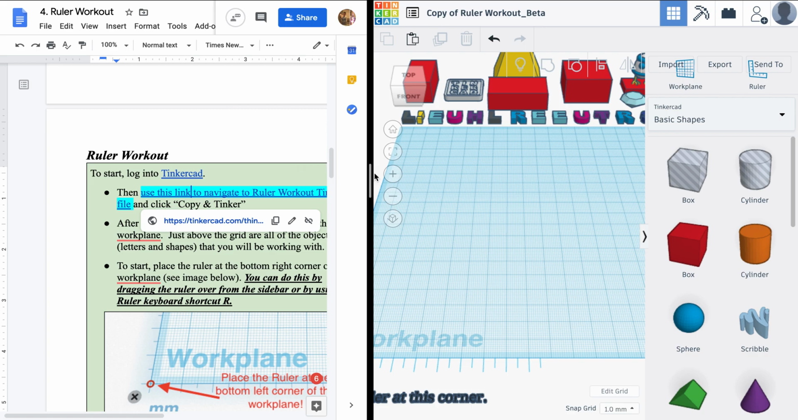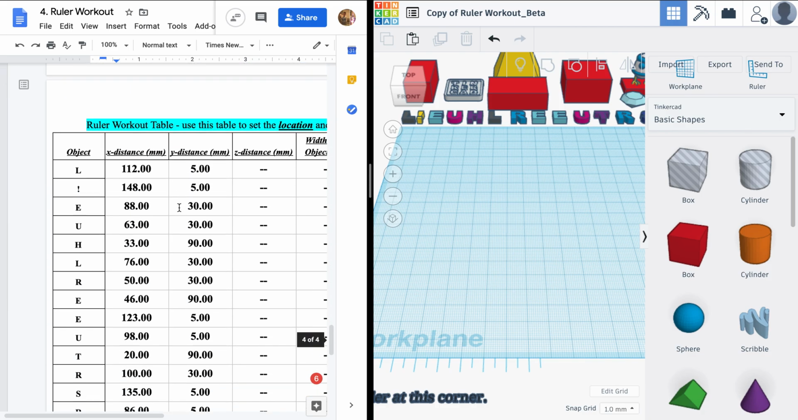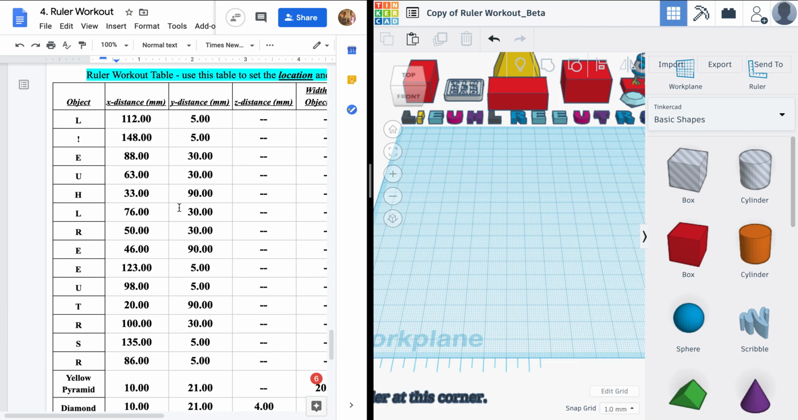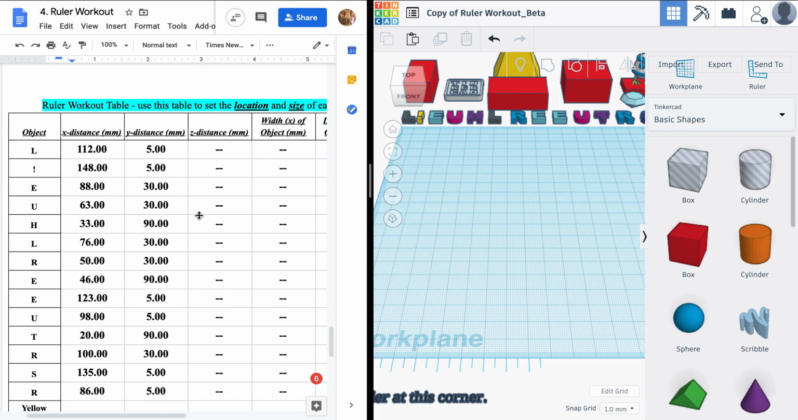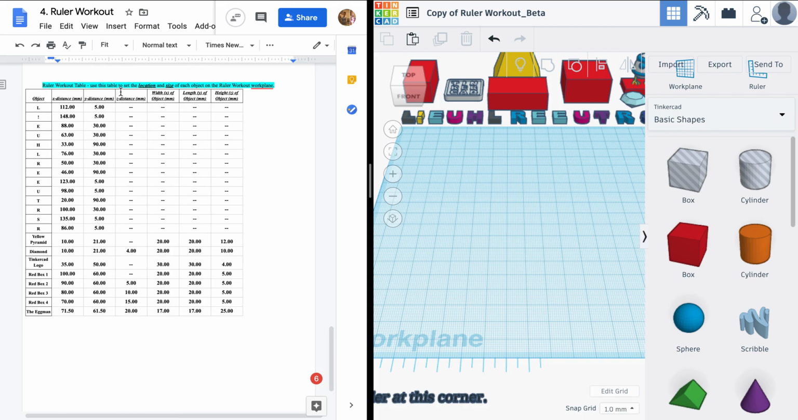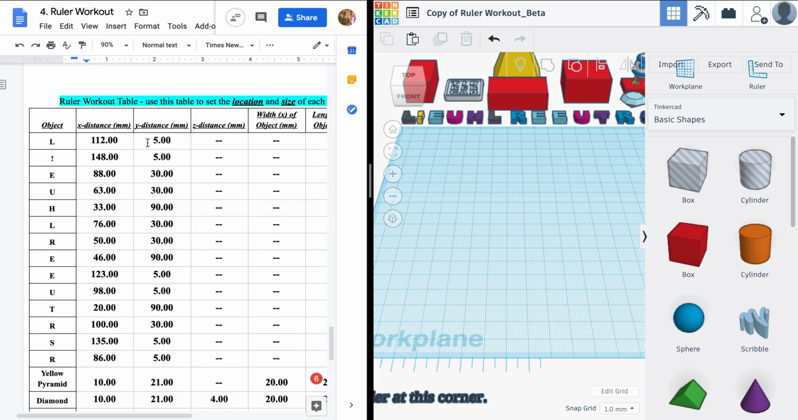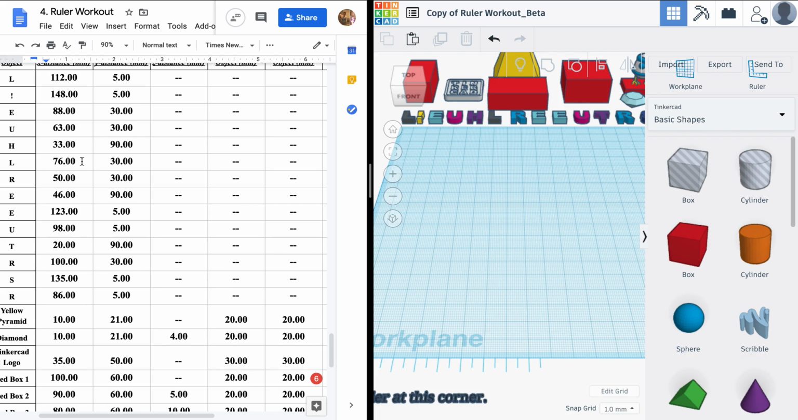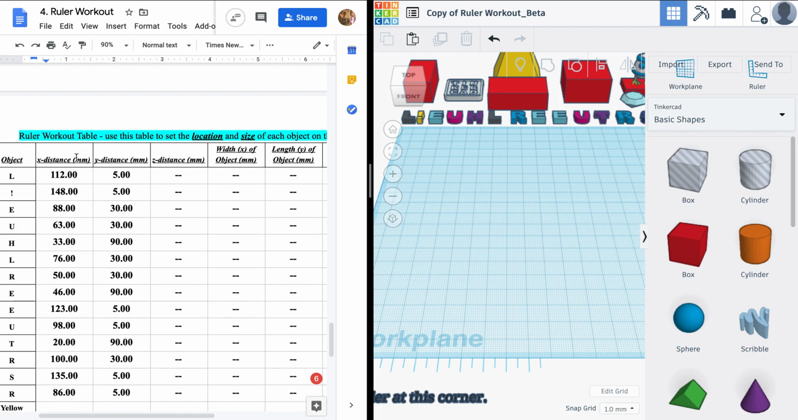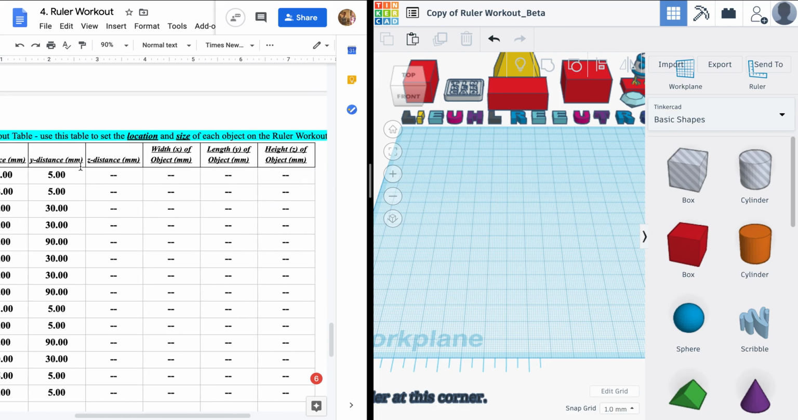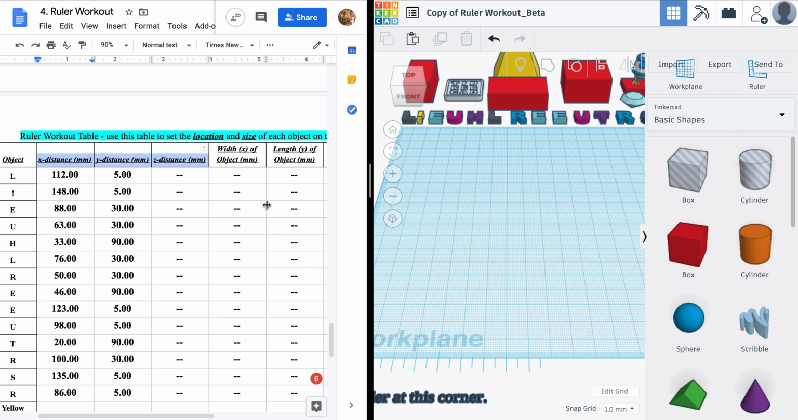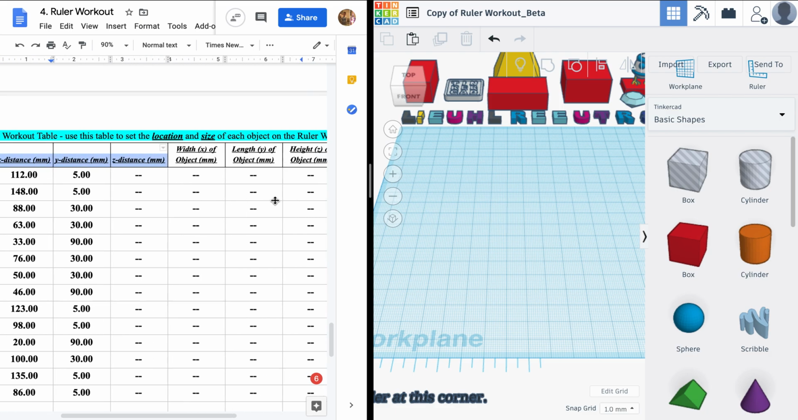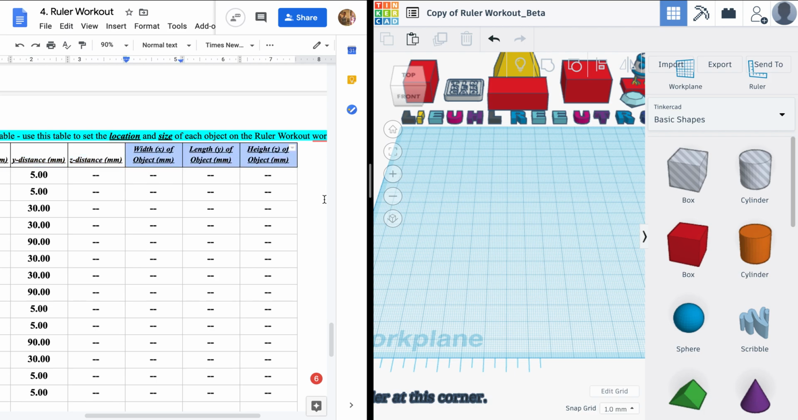Another way to do it would just be to shrink each window and put them next to each other on your desktop. But the point is you want to be able to see this table all the way at the bottom of the document. So resize it however big you need it to be. If we take a look here on top, there's the X distance, Y distance, Z distance, and then, so this is talking about the placement on the work plane. These ones are talking about the size of the object.